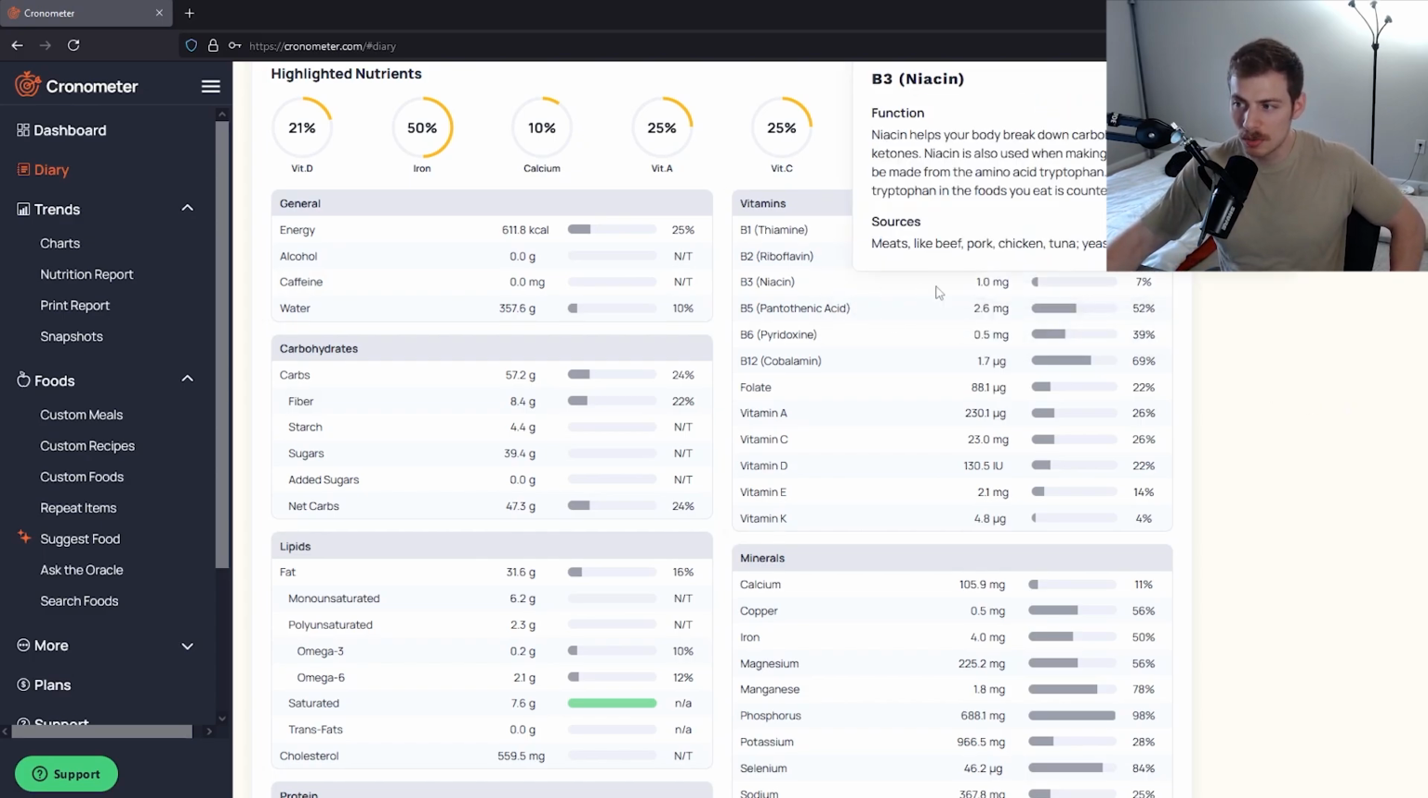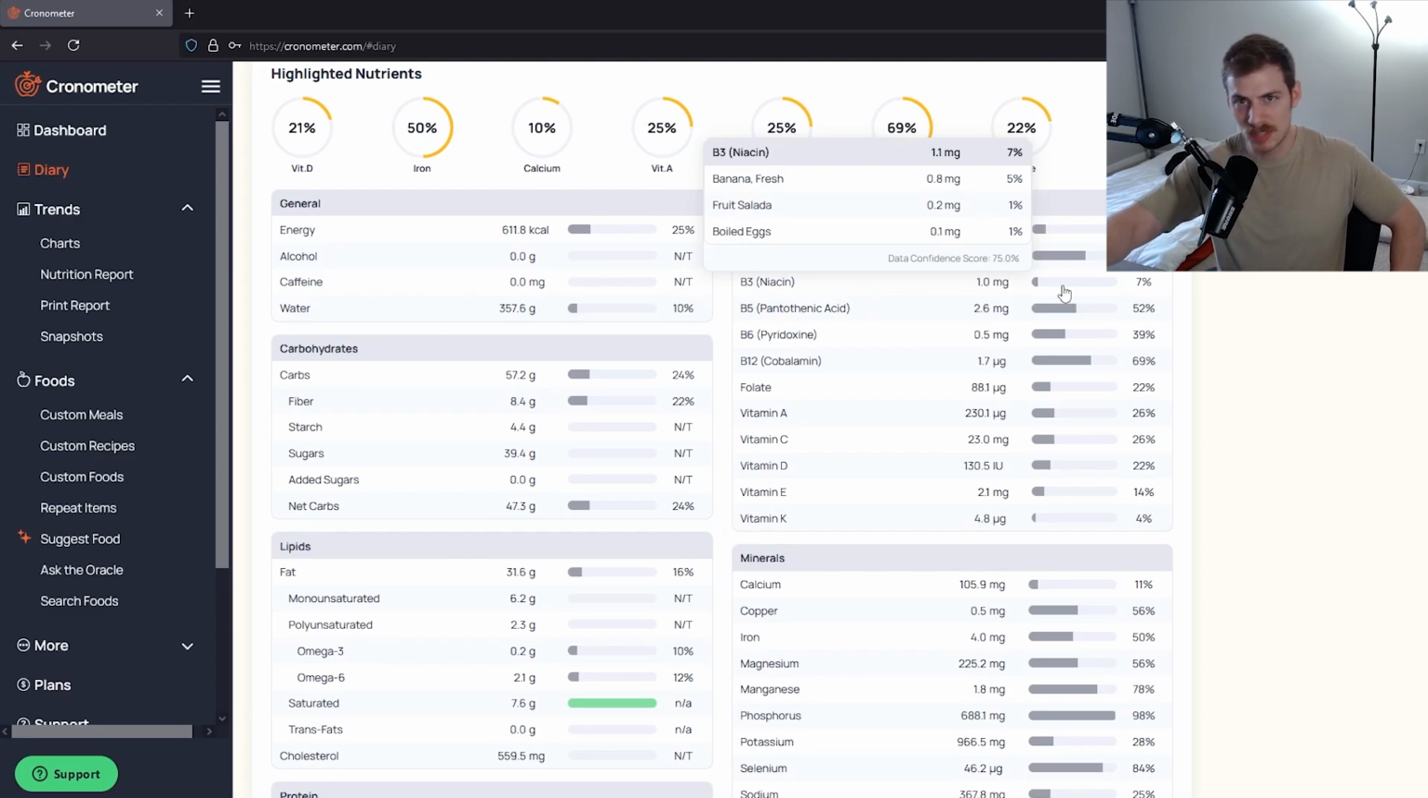And it will tell you what percent confidence the data has. It'll tell you down here, data confidence score 75%. So that's fairly confident. So it's 75% sure that that number is correct. The 1 milligram of niacin or vitamin B3.